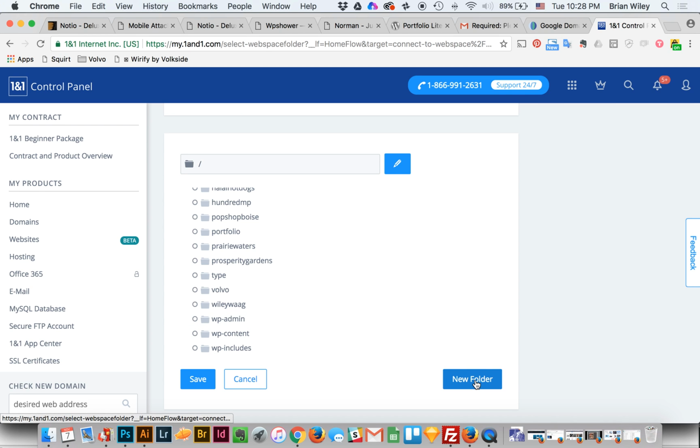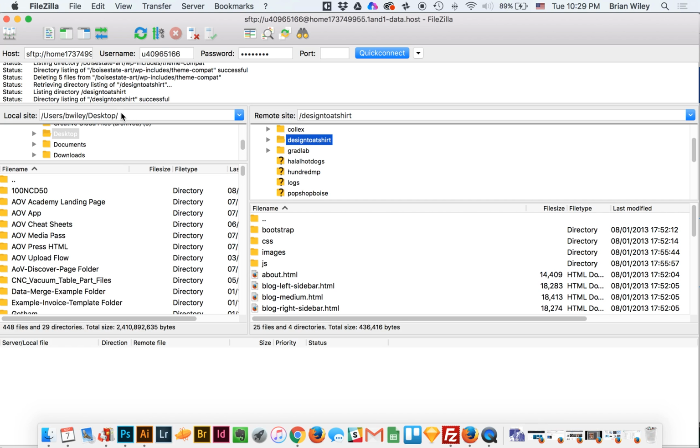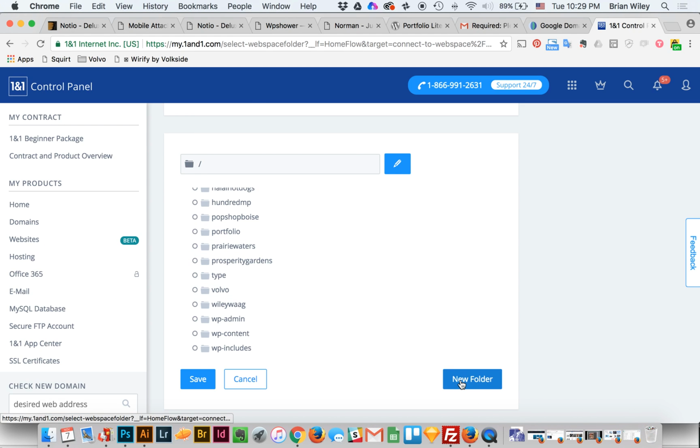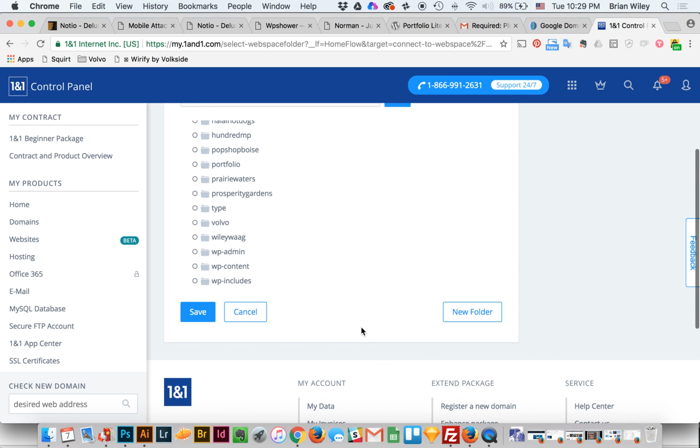So you can do it through your cPanel. You can also do it through FileZilla. FileZilla for me is the preferred method. Sometimes there's a hiccup with the internets. You never know if it's fully created, but we'll give it a go since we have access to both.